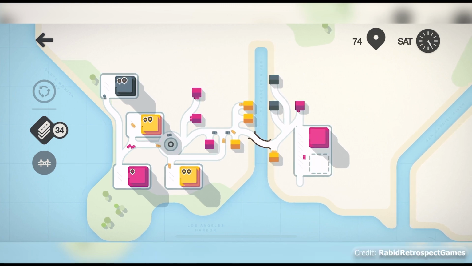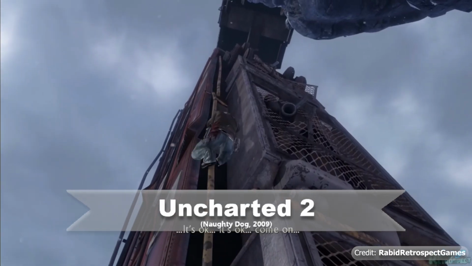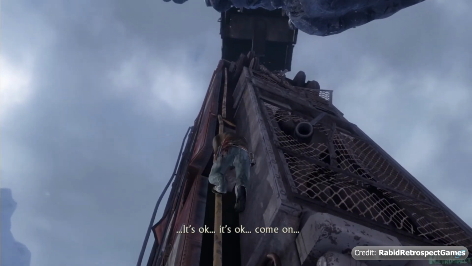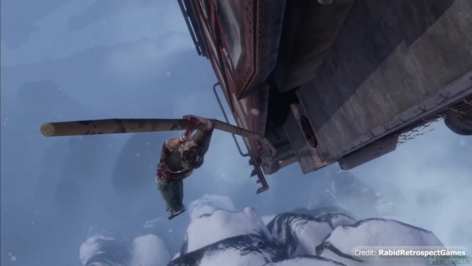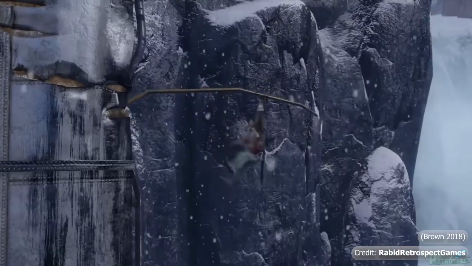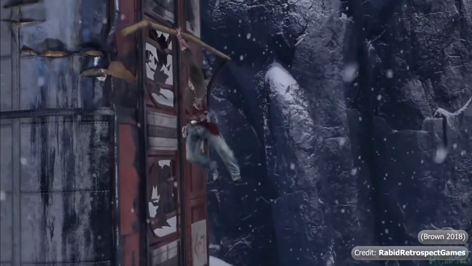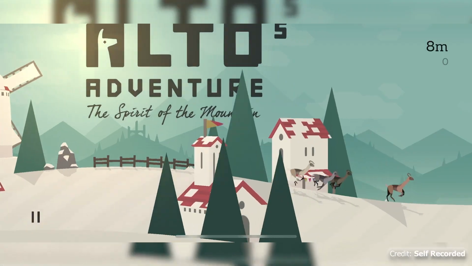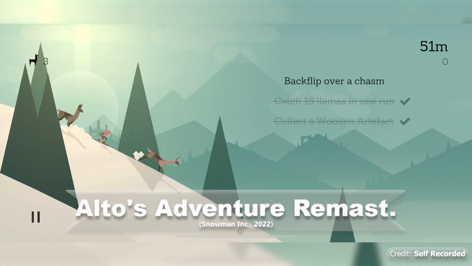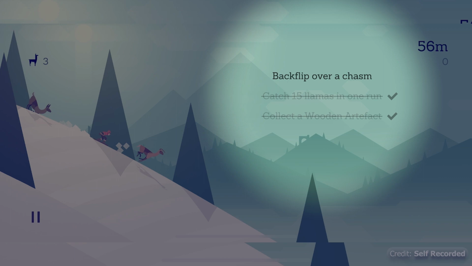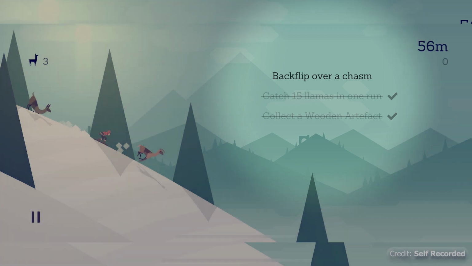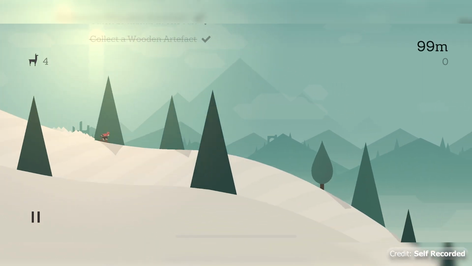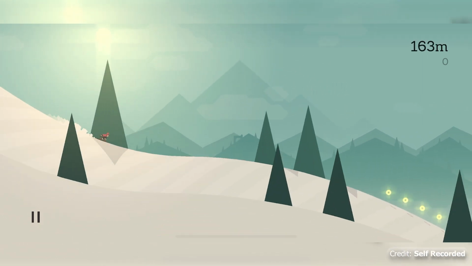A more subtle example is in Uncharted 2, where climbable objects are yellow. This is a subtle colour choice, but when a game is hyper-realistic, distinguishing what is climbable and what is not, in a world where anything could be climbable, is important. In Alto's Adventure, not only is a completed objective crossed out and ticked, to signify completion, but by also fading it out, a player's attention is naturally drawn to the objectives that are still contrasting against the background.